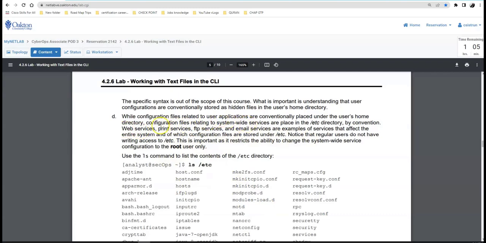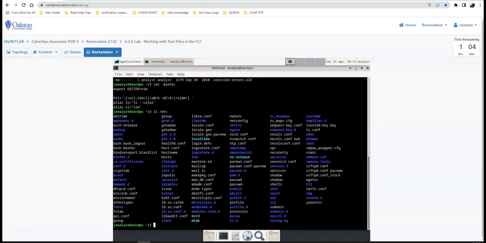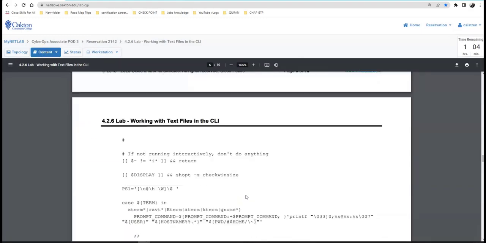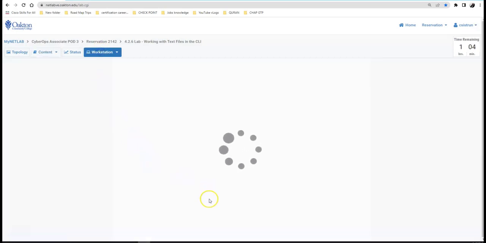And it says in here, configuration files relating to system-wide services are placed in the /etc directory by convention. Web servers, print servers, file servers, et cetera. This is where you go get all of those files. And you can see them listed here. Excellent. So use the cat command to display the contents of the bashrc file. That's what we want to do now. We want to go to the next level since we got it listed there, and we want to follow this command. So let's go ahead and do that.